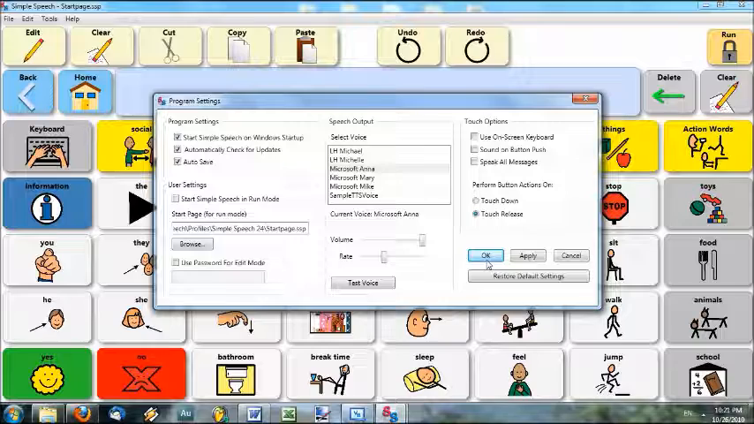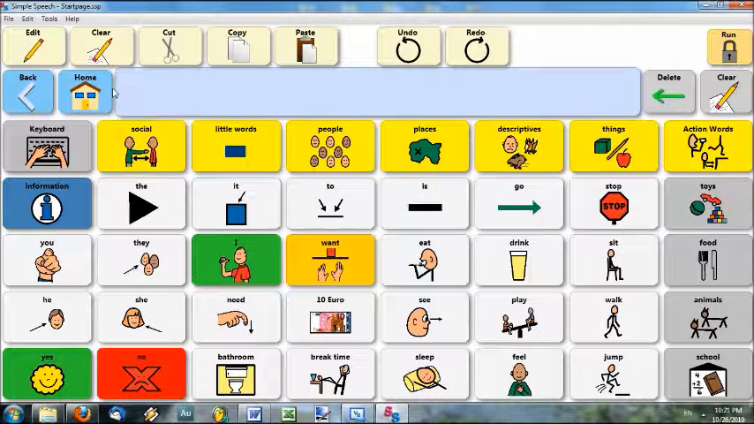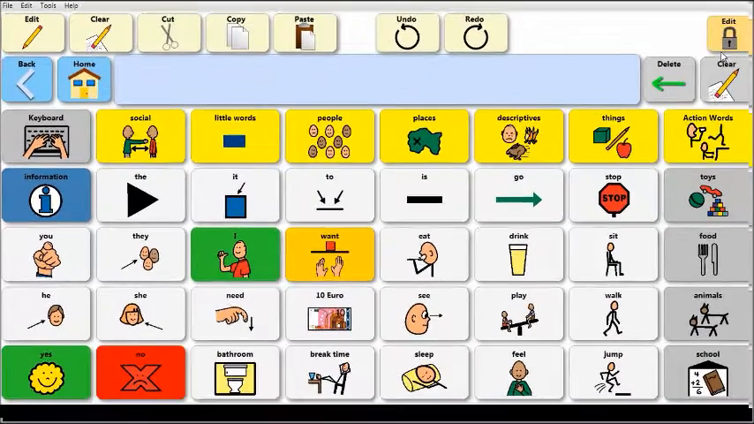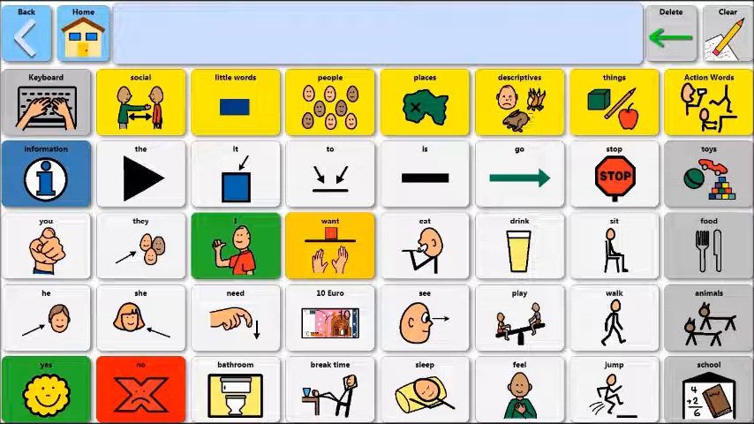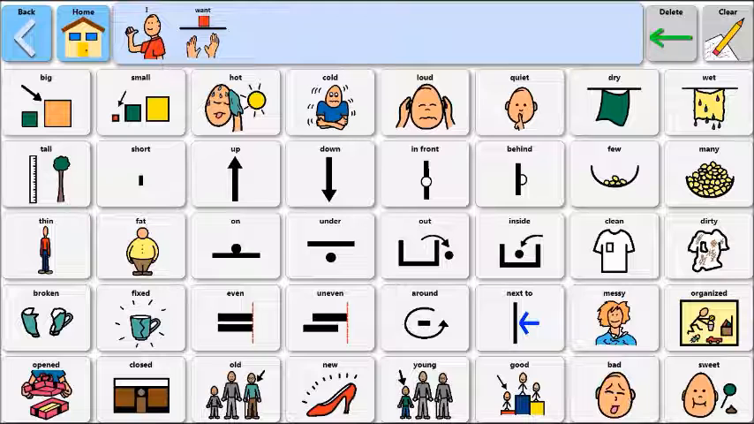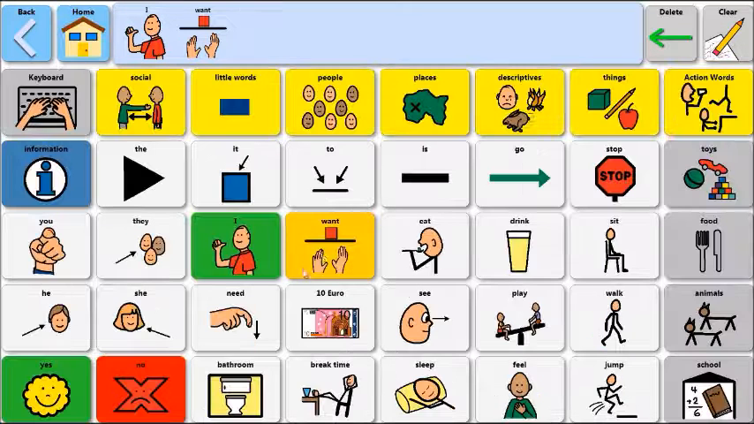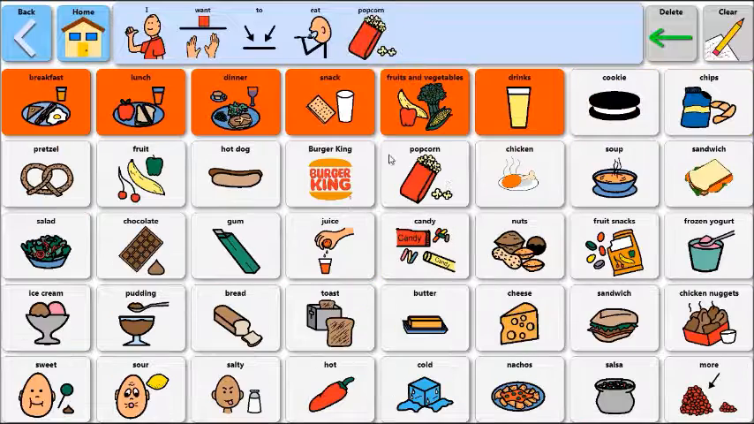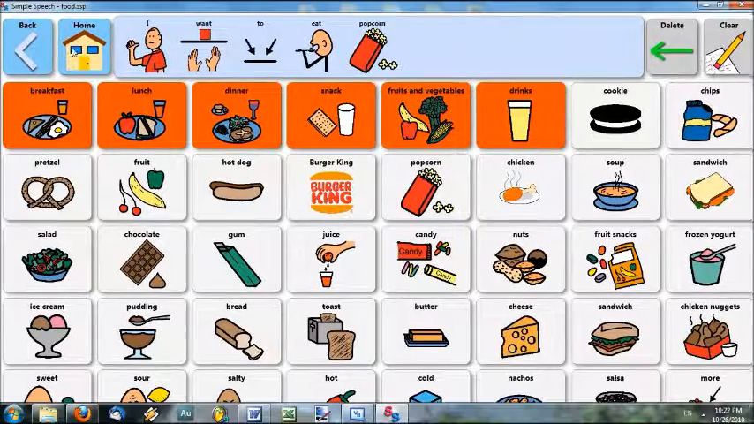So I'm going to press OK, and I'm just going to run our 40-button profile. Now let's listen to the speed of the voice that we have here. I want to eat popcorn. Notice how the speed of the voice is a little bit slower than it was.